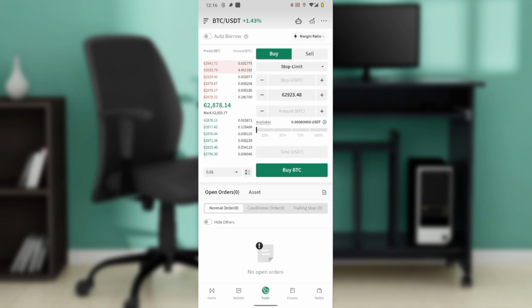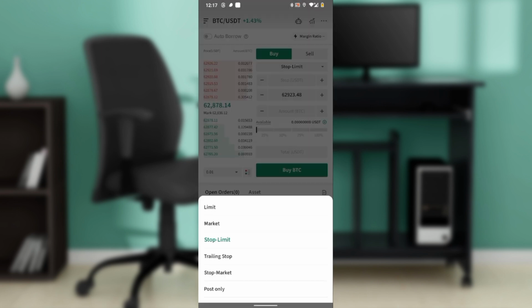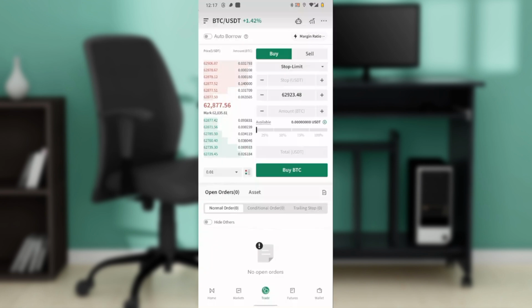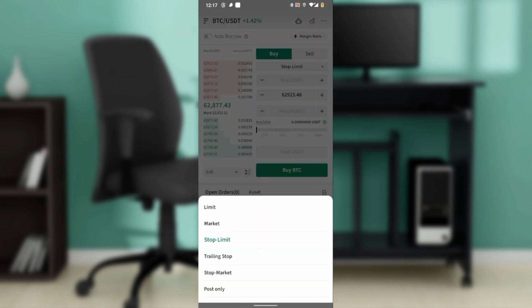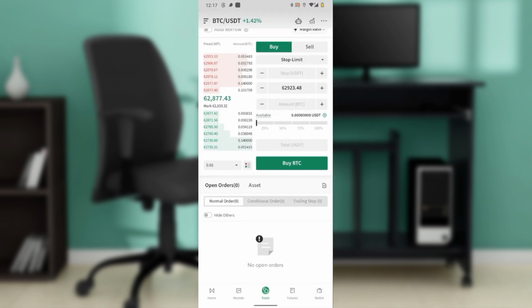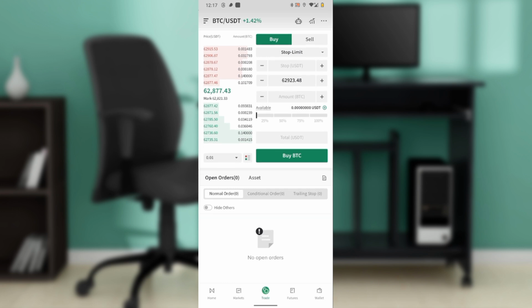Then a stop limit or stop loss order will be initiated. A stop loss order or stop limit order in this sense allows you to specify a price at which your position will be automatically sold to limit losses.